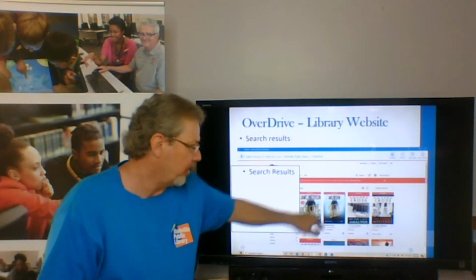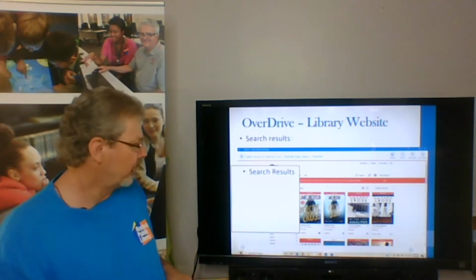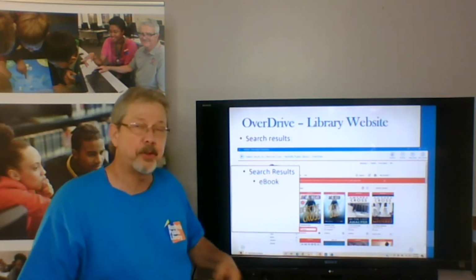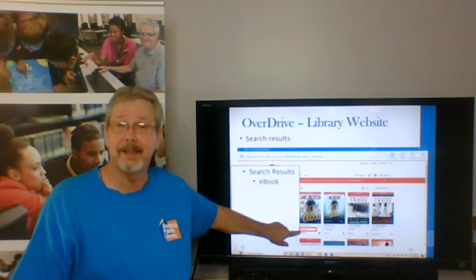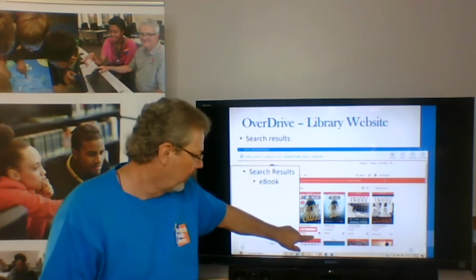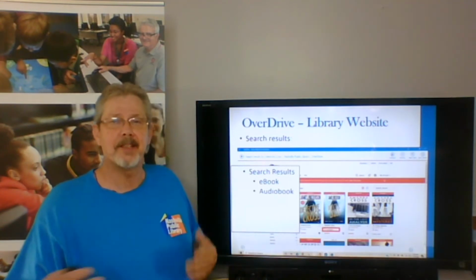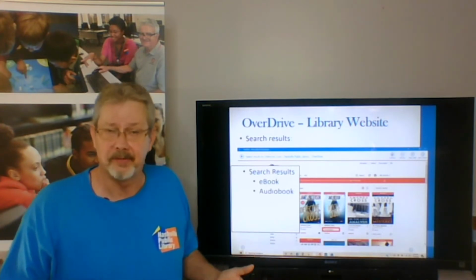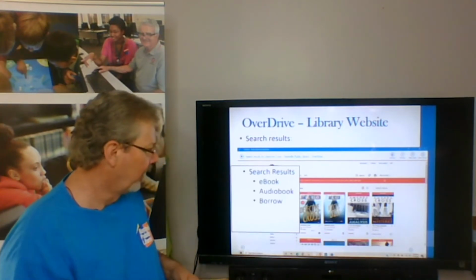And I see a couple of Detective Cross books right here at the beginning of the search. But let's look at a couple of things right here. Do I want to read the book or listen to it? So I look right here, and this is an ebook, meaning this is a book that I would read on my device if I borrowed that book. Or if I borrow this book, it says audio, so that's a book I would listen to. So you want to select the format that you prefer. If you like to read, you want an ebook. If you like to listen to it, you want an audiobook.